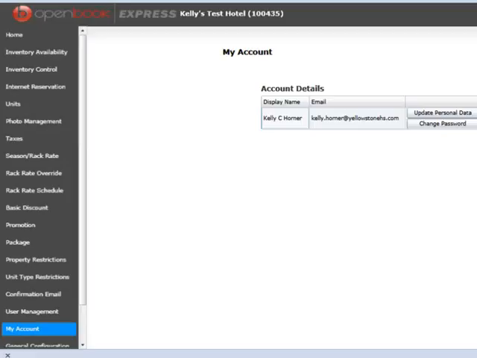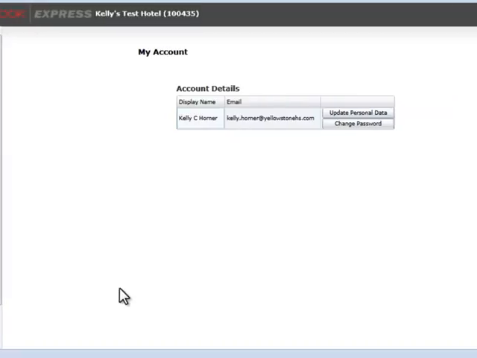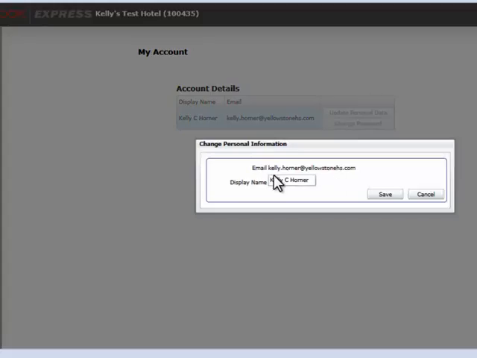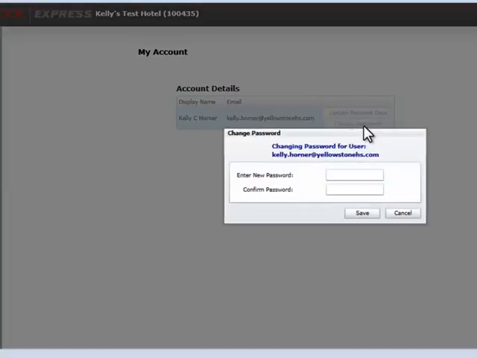After you're logged into your account, you can change your own password for your own user account. Select the My Account page from the menu on the left-hand side in OpenBook Express. From here, you can select Update Personal Data, which is to update your display name in Express, or Change Password, and then enter and confirm a new password and click Save. The new password must be at least 7 characters long and contain at least one special character or symbol, such as an exclamation mark or a $ sign.